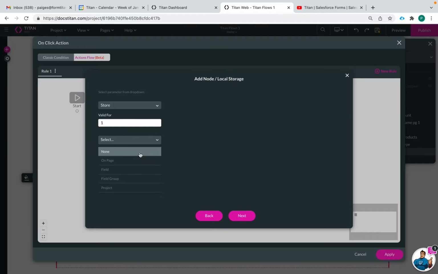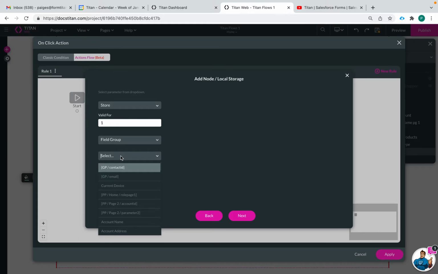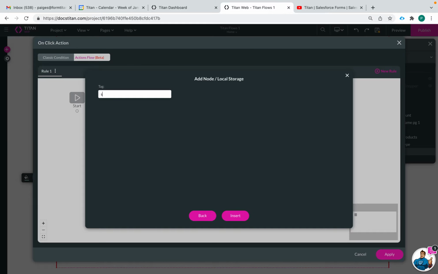And this is where we decide what values will be saved. So you can choose to save an entire page if you want, so you can see the different pages, or some parameters that could be connected to those pages. You can do a certain field. You can do a field group if you have field groups, and then you can do the entire project as well. So I'm going to choose my home page, and let's call it store to local storage.